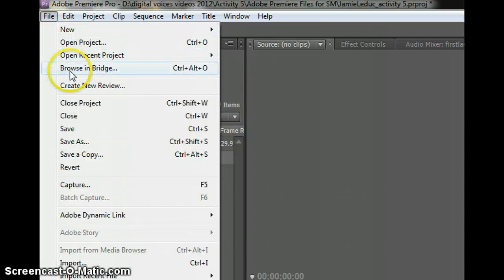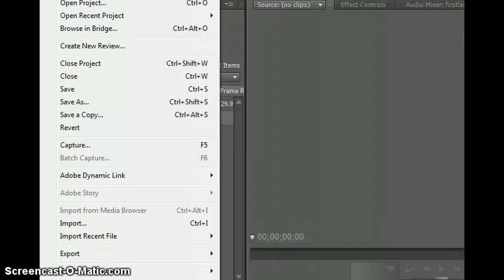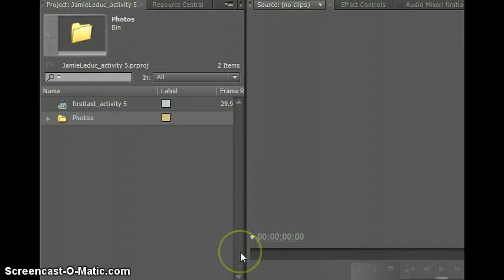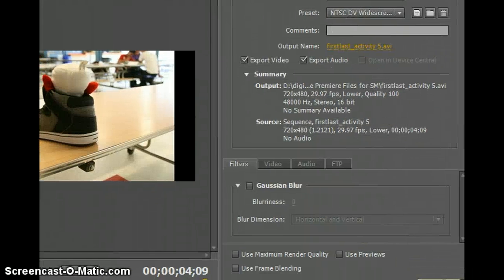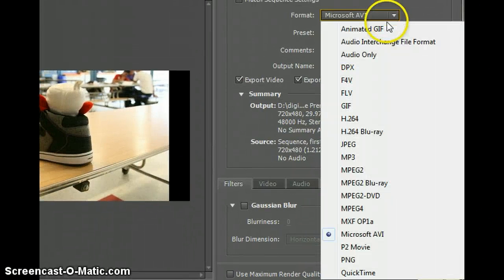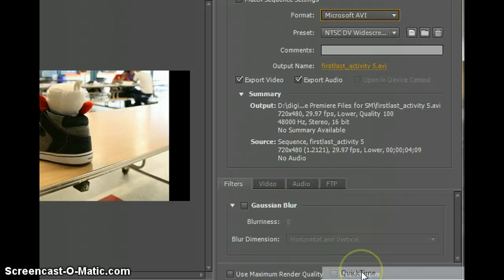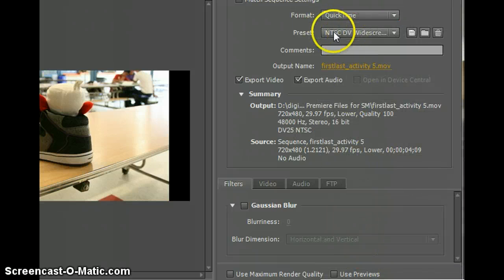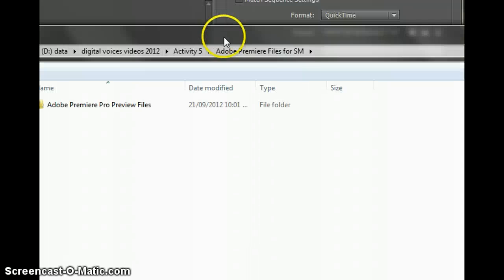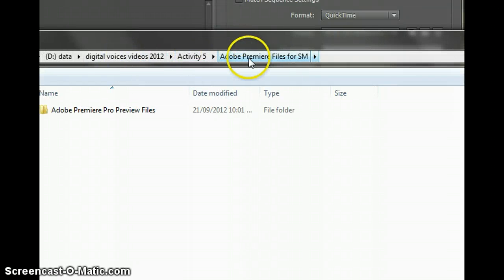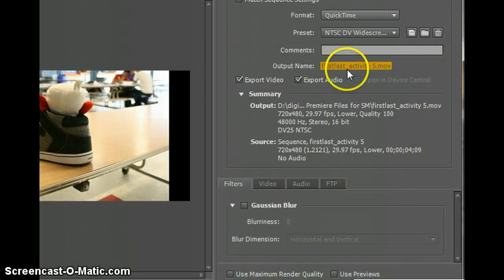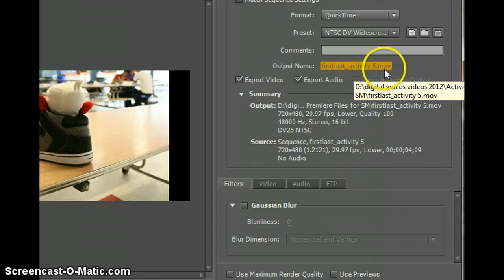And then we're going to go to File, and we're going to go down to Export, File, Export, Media. And what I'd like you to do is, let's set this up to QuickTime. And then again, this is going to be NTSC DV widescreen, which is perfect. Output name, we want to just click on this and make sure it's saving in the right location, which is in your Activity 5 folder and this Premiere folder, which is good. The name should be first name, last name underscore activity5.mov.